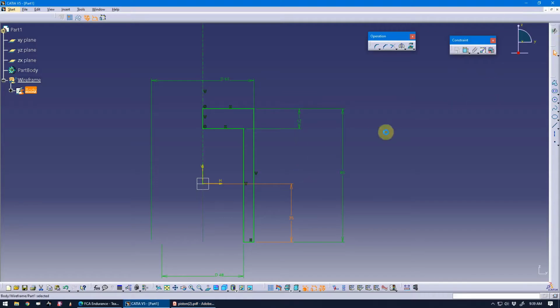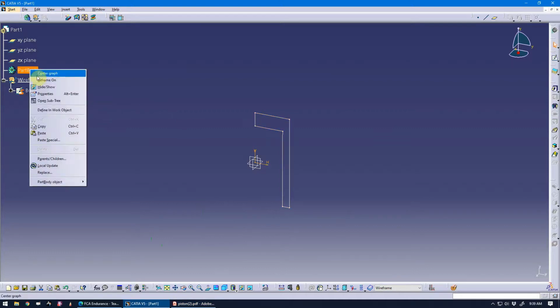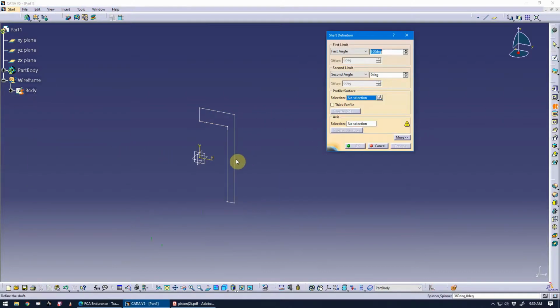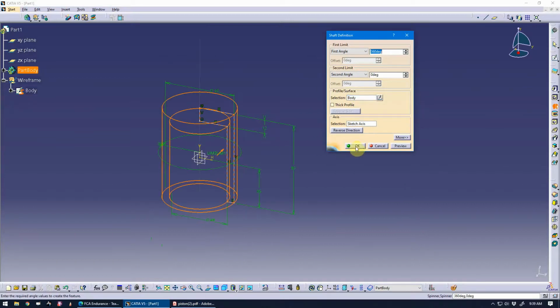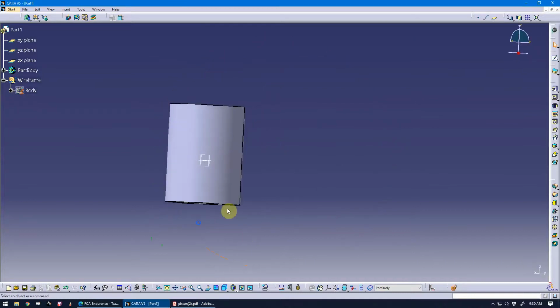So I'm going to get out of this. Let's revolve this as a shaft. I need to make my part body the current working location. So right click, define a work object, and then I'm going to do a shaft of this. And there is an axis in this sketch, so it should revolve fine. So there's where I'm setting it right now.